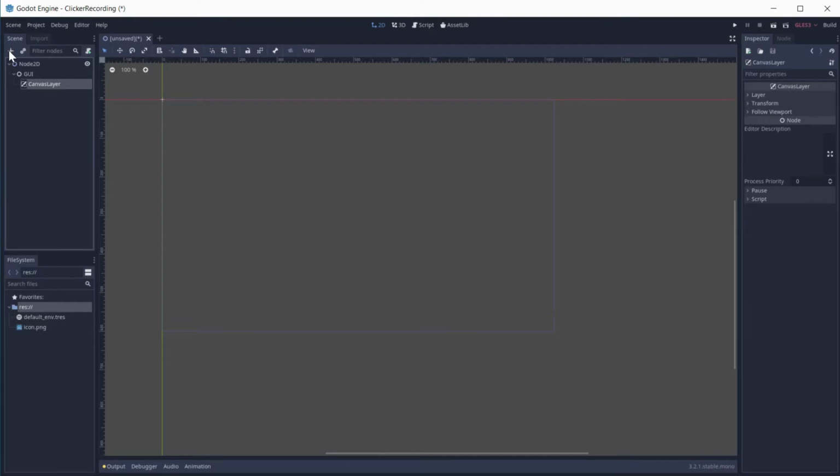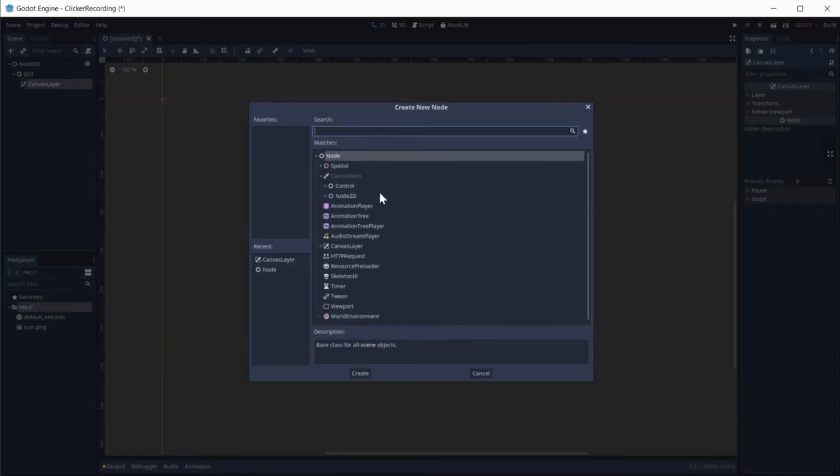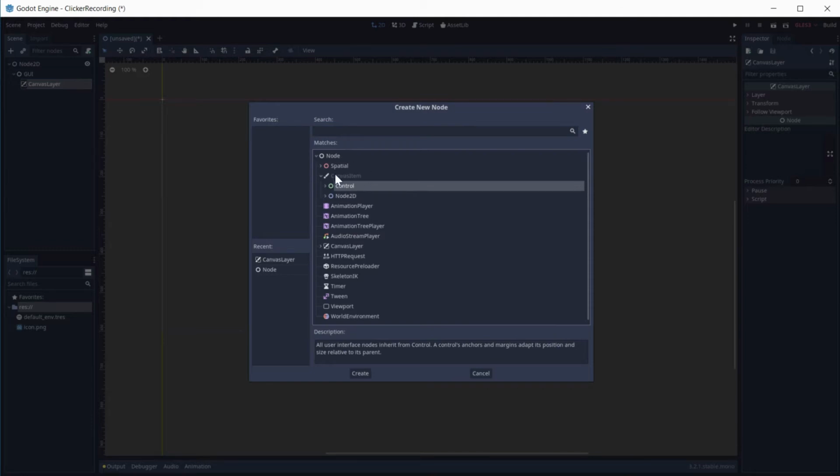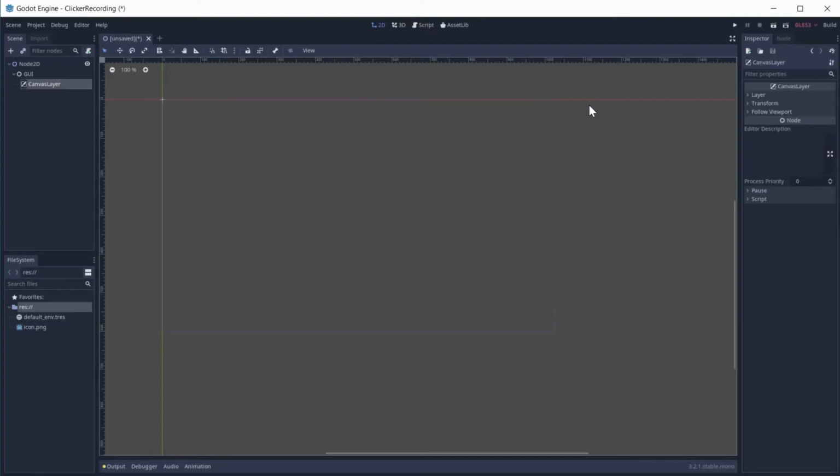Canvas item nodes that are direct or indirect children of a canvas layer will be drawn in that layer. So any nodes which inherit from canvas item will be drawn if they are placed on this canvas. And for GUI elements, we will be using the control type nodes, which inherit from the canvas items. There is a bunch of those nodes, but in this episode we will be using label and base button and texture button.